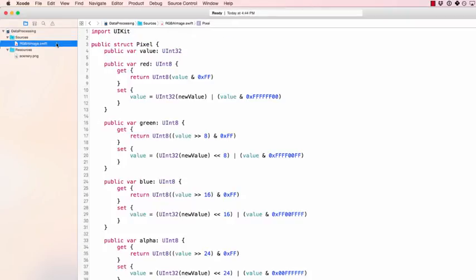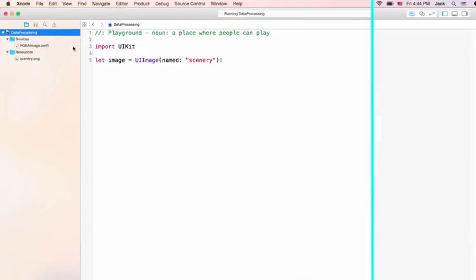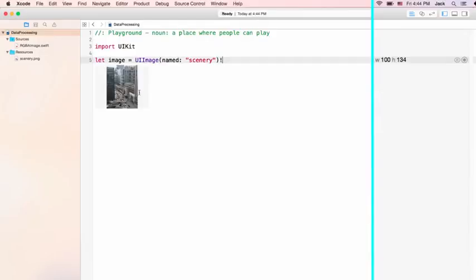Okay. So next, for the next section of this module, we'll come back and we'll start playing with images.